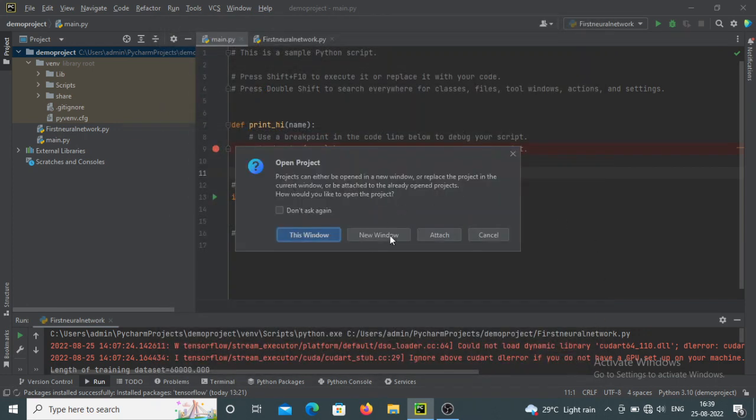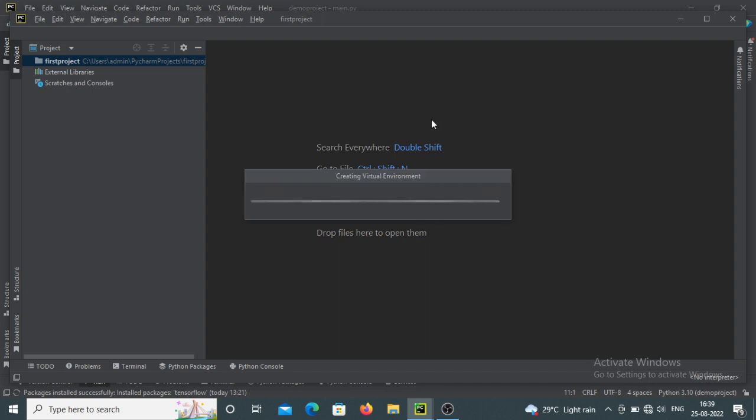You can see I have already created it, so it asks me to open it in a new window. I am clicking on the new window, and this type of window will appear after opening. It will take some time to open because it is creating the new virtual environment. This new virtual environment is like a clean slate, and here I want to run the neural network.